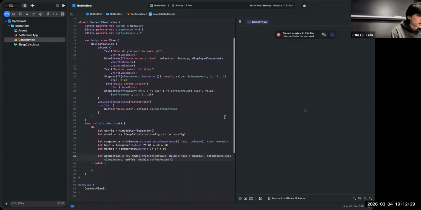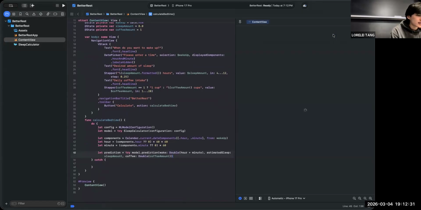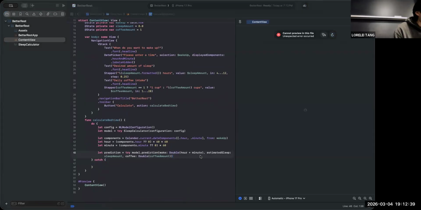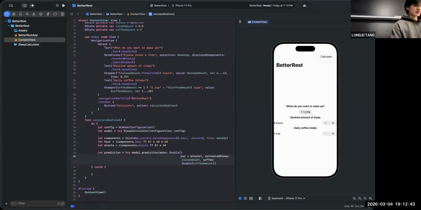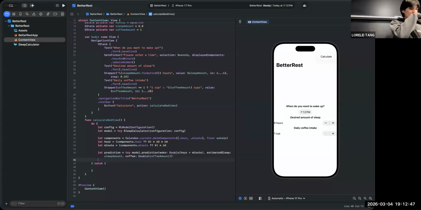I don't know what's going on here. Unexpected error occurred. Interesting. Okay, I think I'm just having technical difficulties here, but, oh, it's back. Awesome. Okay, so now that we have the prediction, that basically means the output that the model will give us.